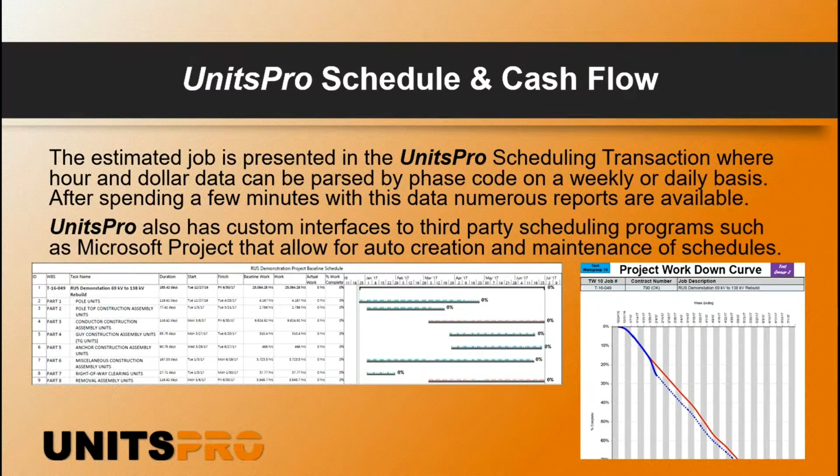Next, one of the more tedious tasks is to create schedules and cash flows. And again, we've made that easy. Every single unit is associated with a phase code, and we can take those phase codes in our scheduling transaction and we can parse that work out on a weekly or daily basis. And once we've done that, now we've got a cash flow by week or by day, and we can go ahead and create work down curves.